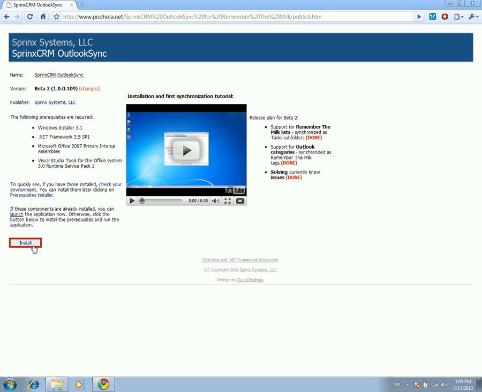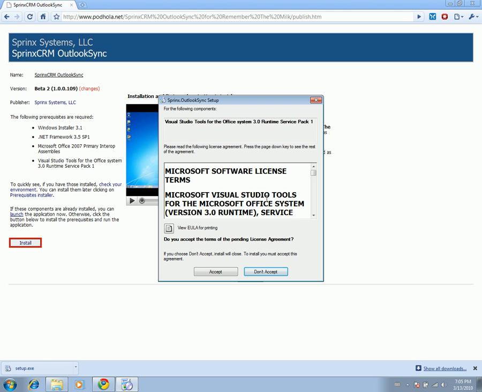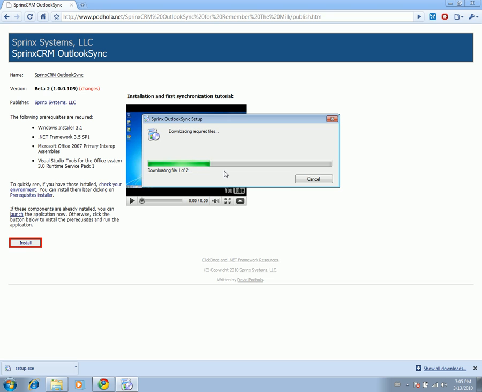Okay, so I have a fresh Windows 7 installation. To install, I simply click this install button and run the setup exe published by Spring Systems, which is correct. Because this is a fresh installation, I haven't installed those two prerequisites before, so I have to download and install them, which is done automatically, but I have to accept that. When the first installation starts, User Account Control pops up and asks whether I allow the following program to make changes to this computer. I click yes.